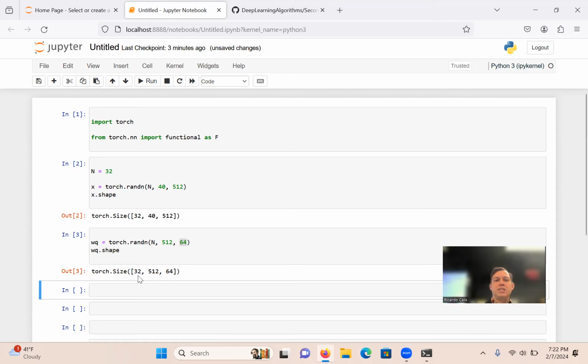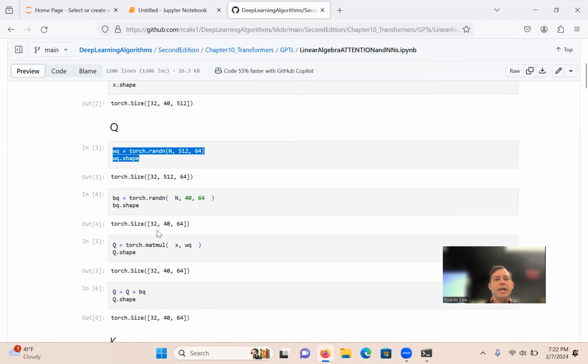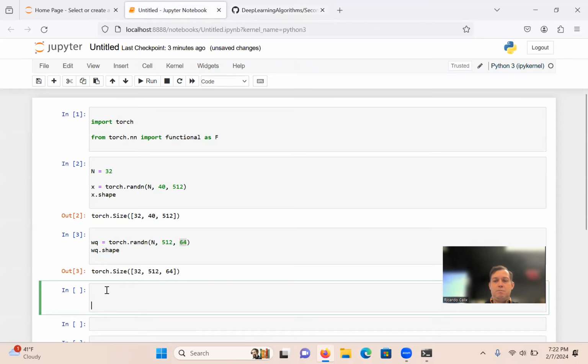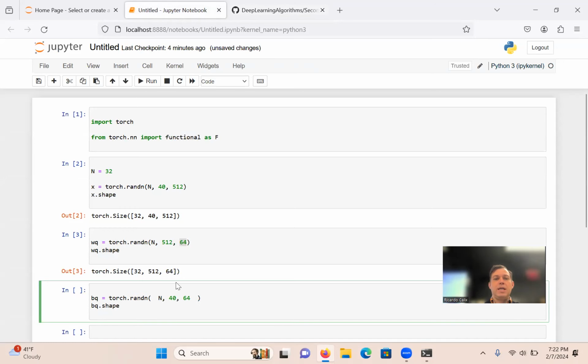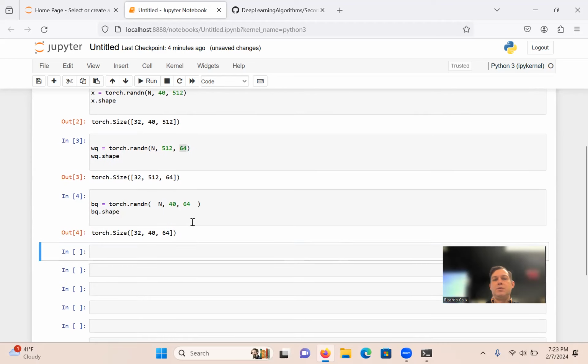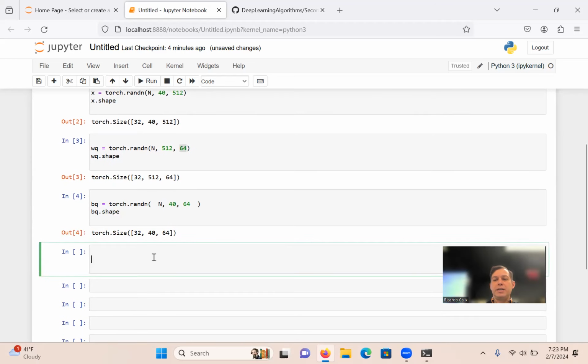So notice this is 32 by 512 by 64, the WQ. Then I need this BQ, and this is also n by 40 by 64. So hit run. You've got that. Now you're going to bring together everything to perform the operation.